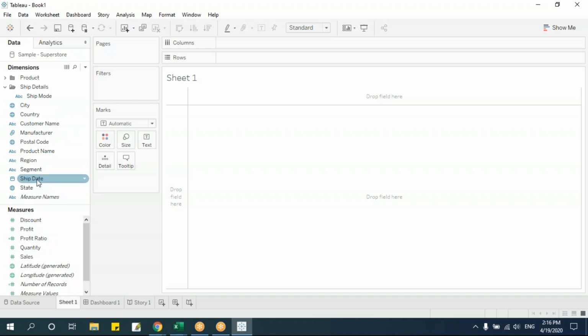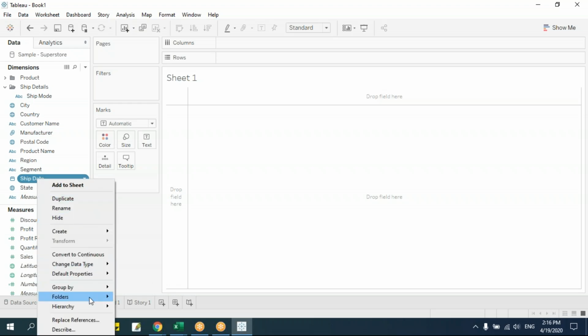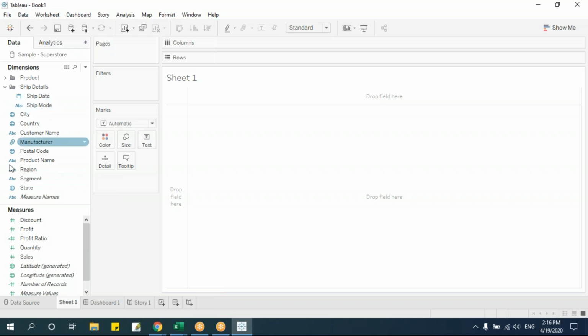Now let's say I want to move the ship date. Either I can drag it or I can right click and say folder. It'll ask for add folder. Here I have two folders. Now you can select which folder I need to move. I'll just go here and say ship details. See, it'll move here. I want this product name, just drag and drop. Any columns, if you want to say customer name, you can just drag and drop. Anything, just drag and drop.